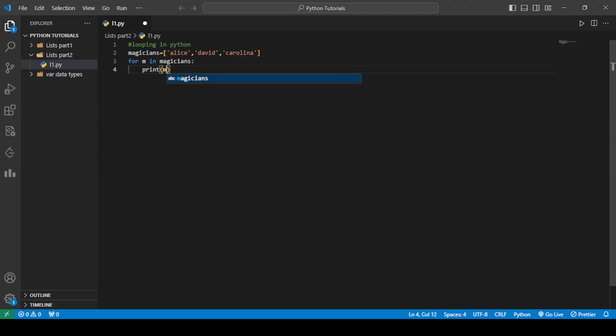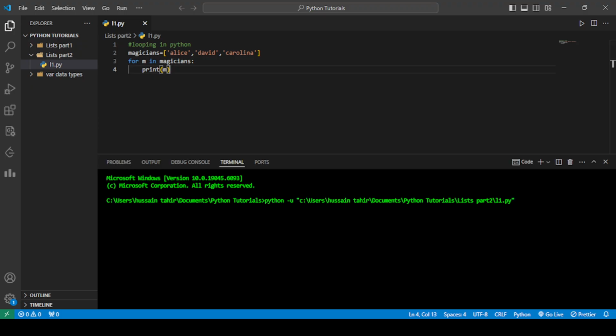So I would simply write print m. Now this would print out all the elements in this list, as you can see over here in our terminal.